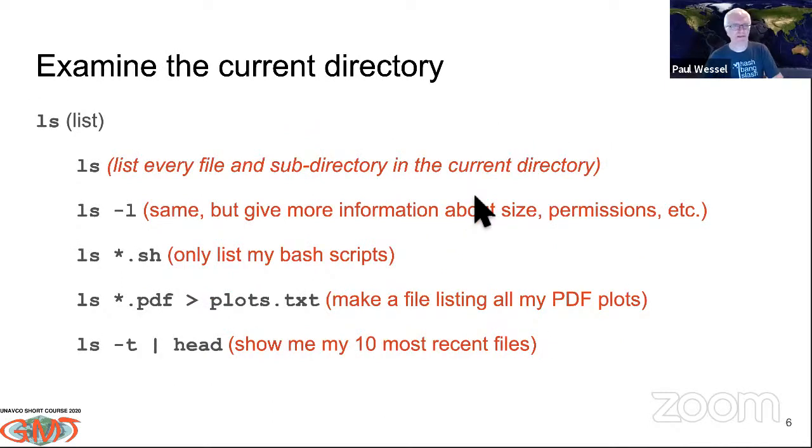Looking in the directory, there's an ls command for list. It will show you what files are in the current directory. And ls is a program like anything else. It has lots of options of what you will see and what kind of information about the files. And you see some examples here. You can look for specific files.